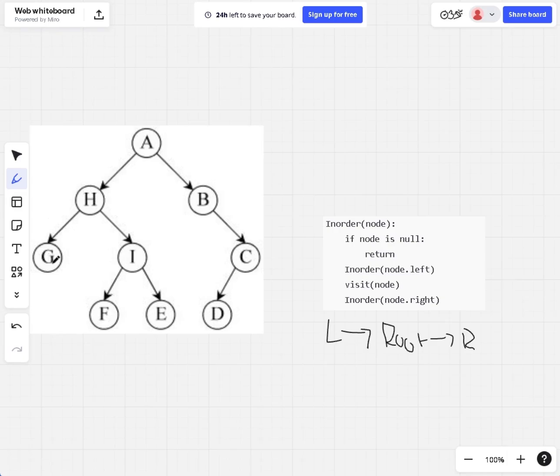We get to G, which has no children, so we'll visit that node as it's technically the root of a subtree with no children. So we'll visit G. And then we want to go back and visit the root of that tree, which was H. Now we want to visit H's entire right subtree, which we get to I.